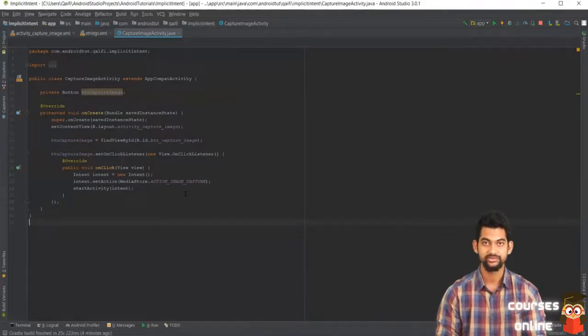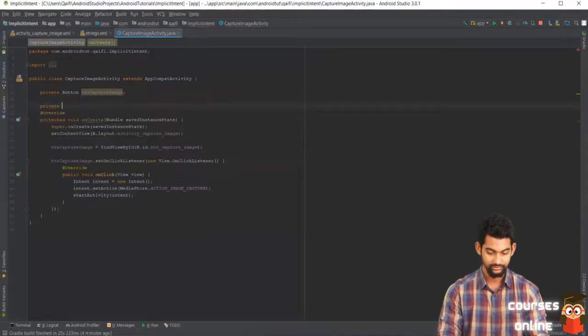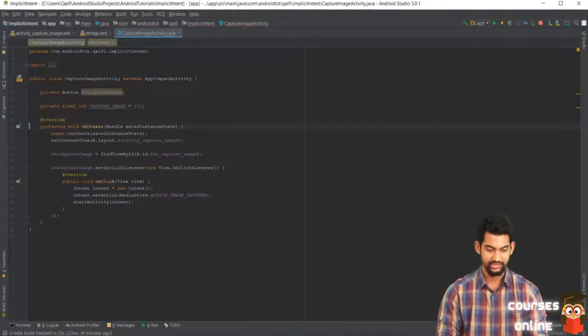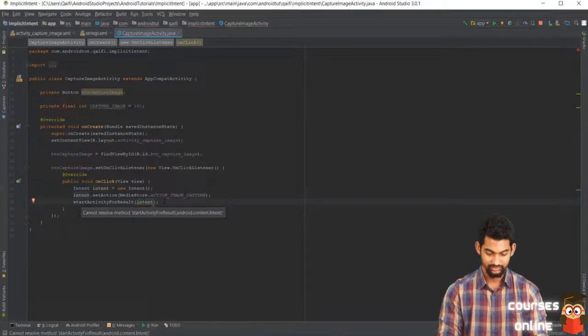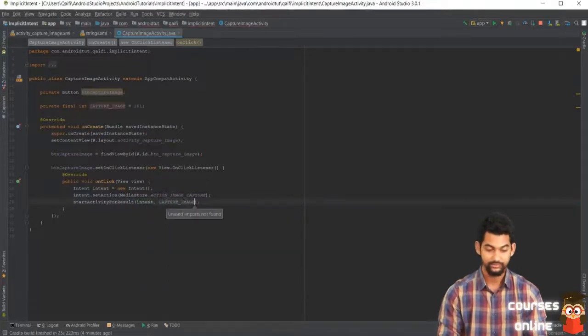It takes two parameters, not one as compared to start activity. It takes an intent and a request code, which should be unique for our activity. So let's define our request code. Private final int, say, capture image. Let's give it a random number, say 1. Coming down, let's change it to start activity for result. And as you can see, it's showing me an error. Let's pass our request code here, capture image, and the error is gone.